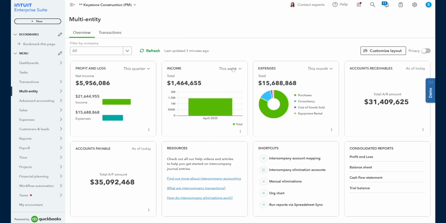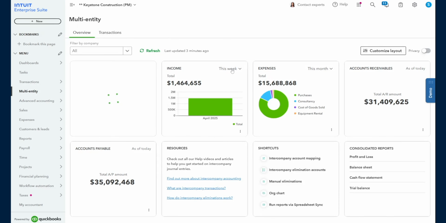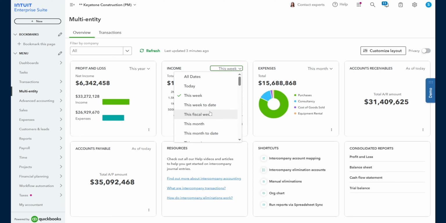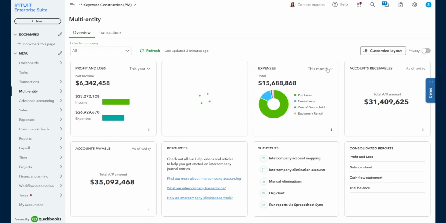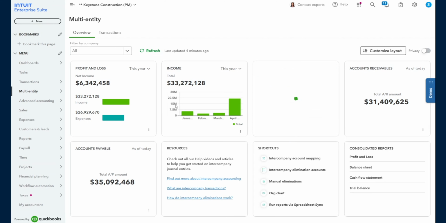And you can go ahead and change the time periods. So let's say I want to switch this to this year. Same with the income, I can change this to this year. I can change this to this year. And so now you can see all the numbers align, and I get a good quick view of the performance of my entities, kind of at an overview level.